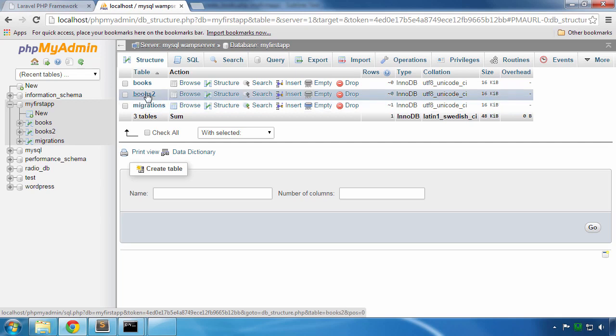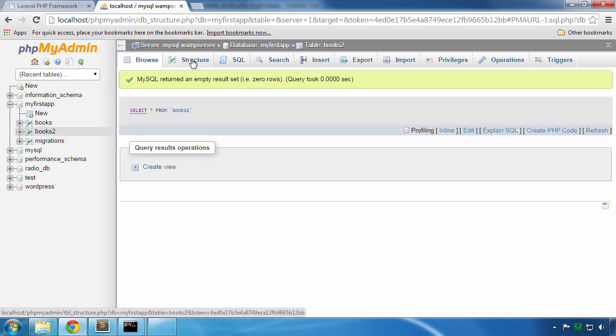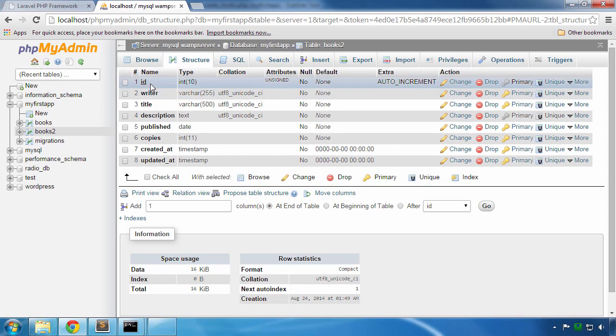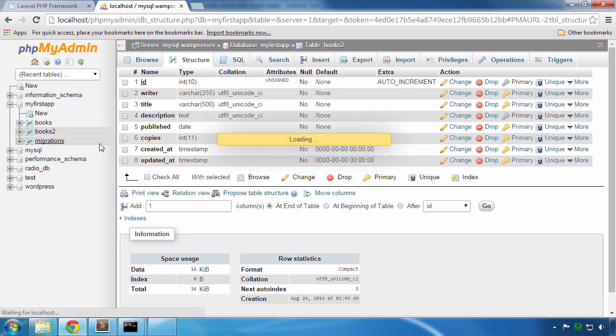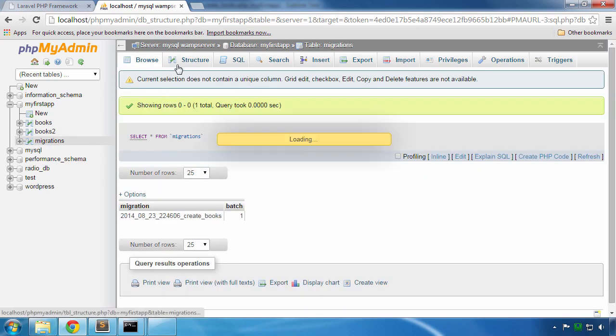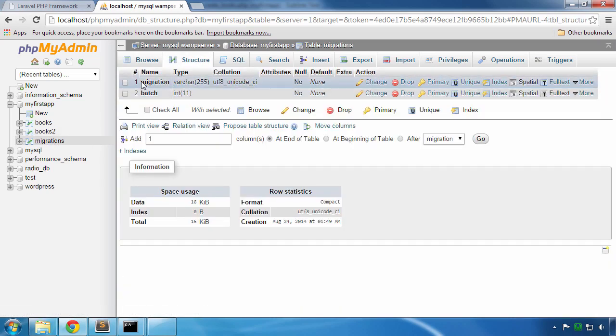Let's first check the structure of the books2 table. As we can see, this contains the columns that we specified in the up function of the migration file. Next, let's check the migrations table. This table contains two columns, one called migration, which is a varchar, and another one called batch, which can hold integers. Both these columns are internally used by Laravel in order to keep track of the migrations.